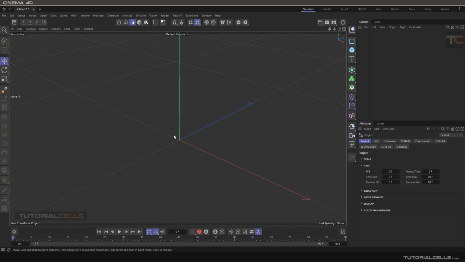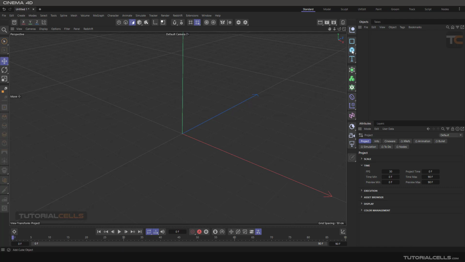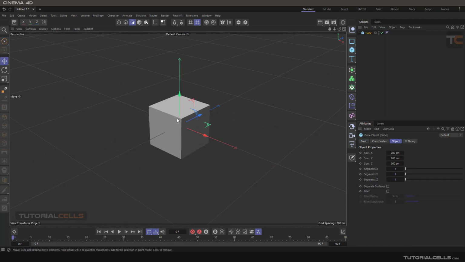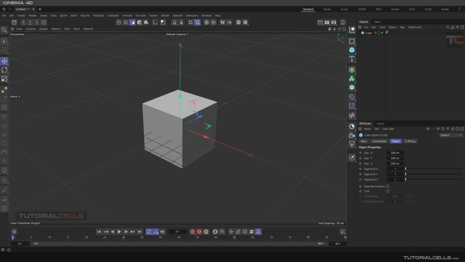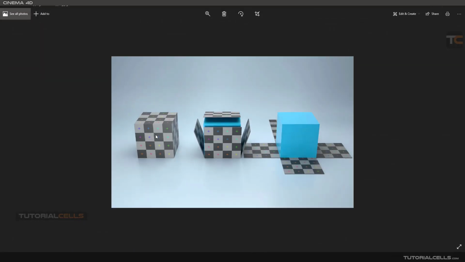Let's talk about the UV, the most important part of any 3D software. For example, we have a cube and we want to create a UV of that. What is the UV? Look at this image. For example, we have a 3D model. The UV is opening the 3D model, a technique that you have to learn and practice.